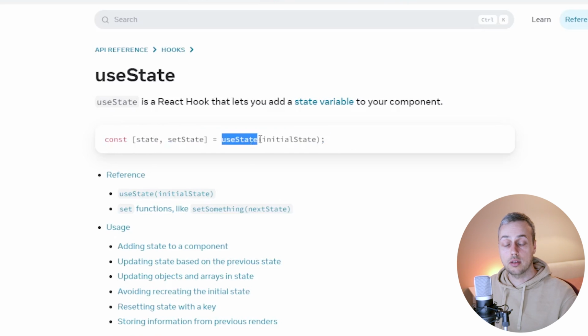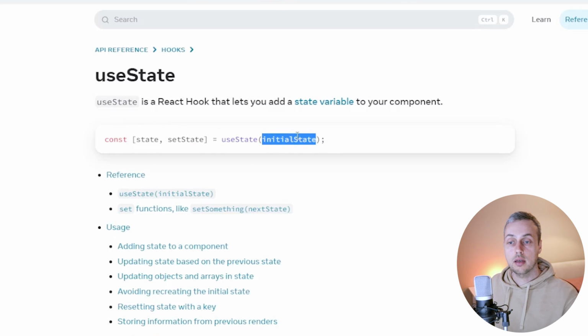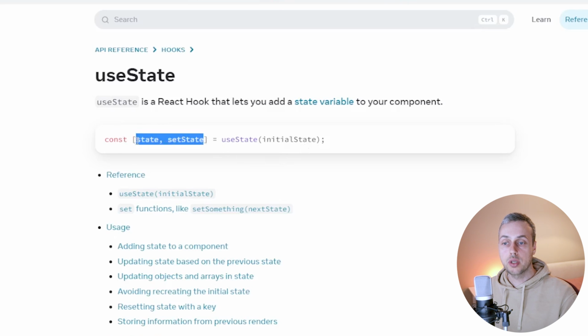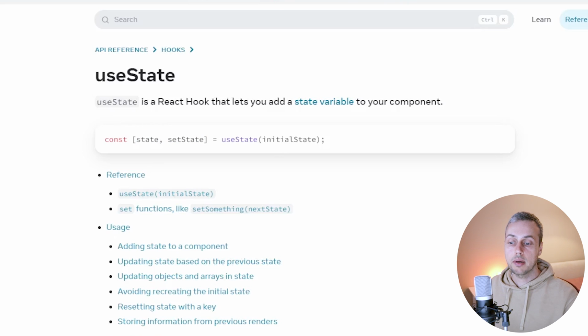We call the useState hook and provide some initial state, and that useState hook returns two objects. The first one is state itself, and that will be whatever the value of the state is at the given time. The second object is a setter function. You can call that when you need to actually change the value of the state. So let's go back to VS Code.